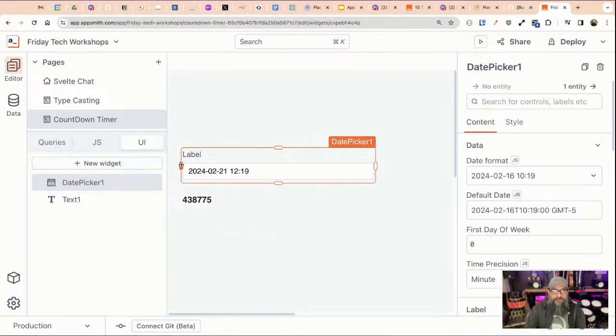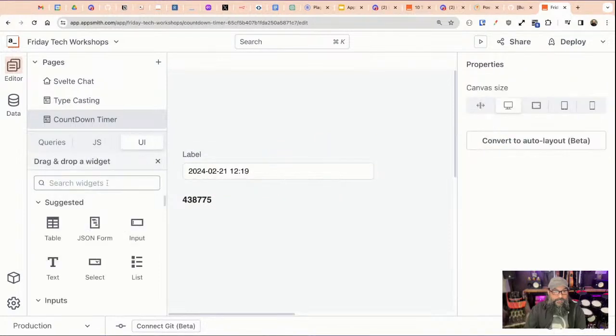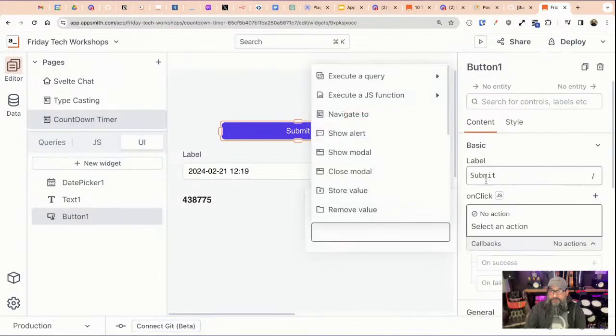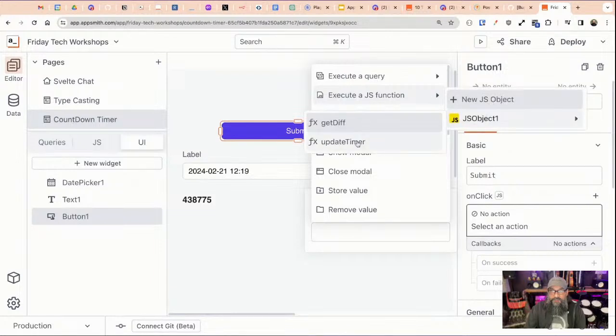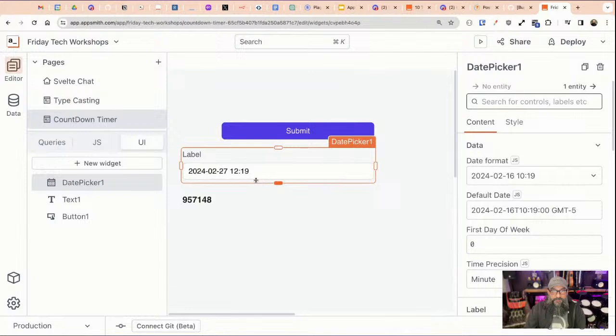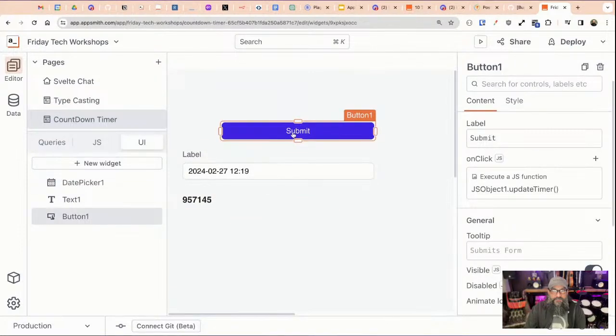The next thing is we need to call the function that is going to run this on an interval. So I'm going to add a button. And we'll just tell this on click we want to run our JS function that updates the timer. So let's test this out. I pick how many seconds to this date. And then when I click start, okay, it did change once.